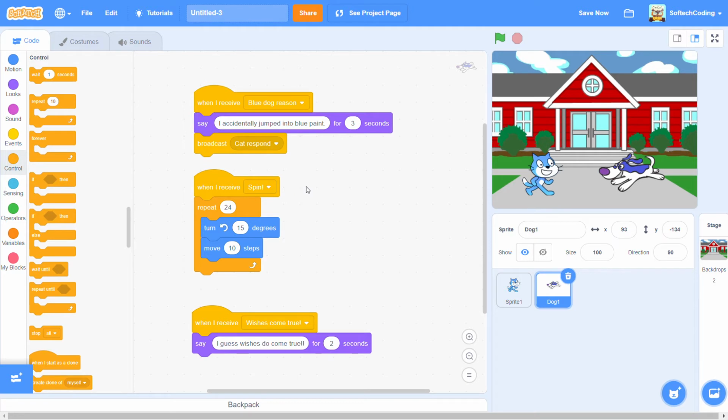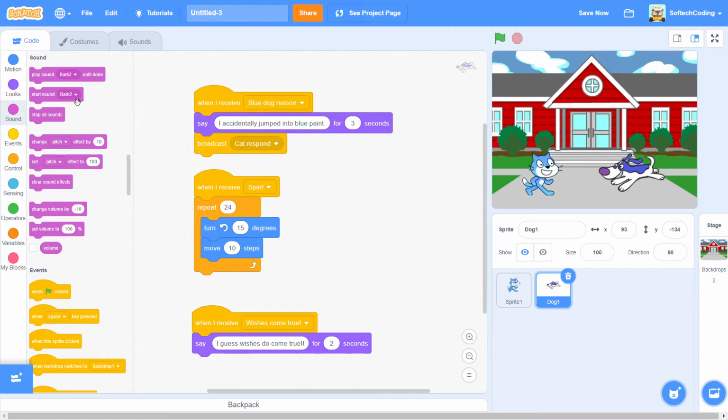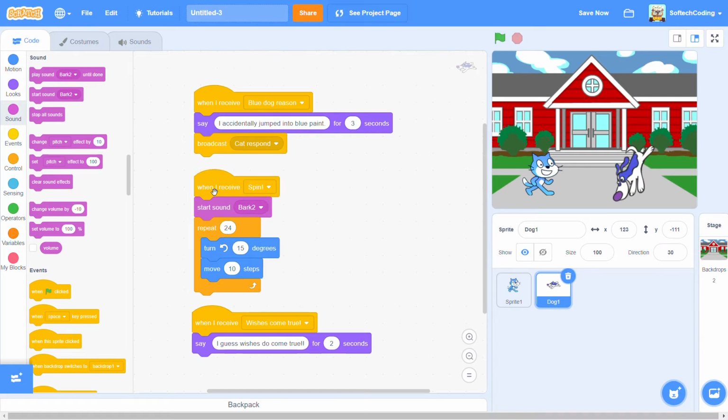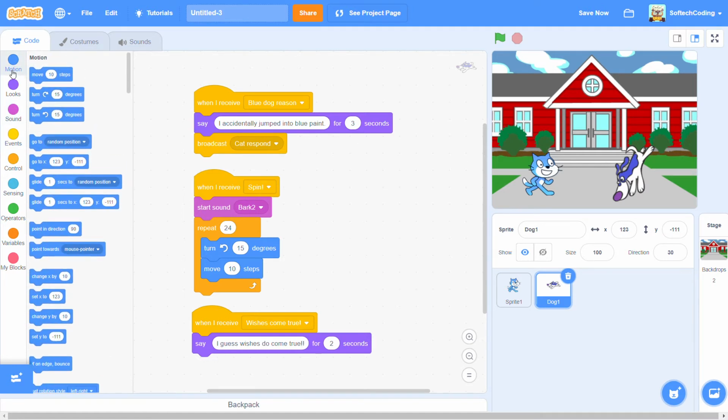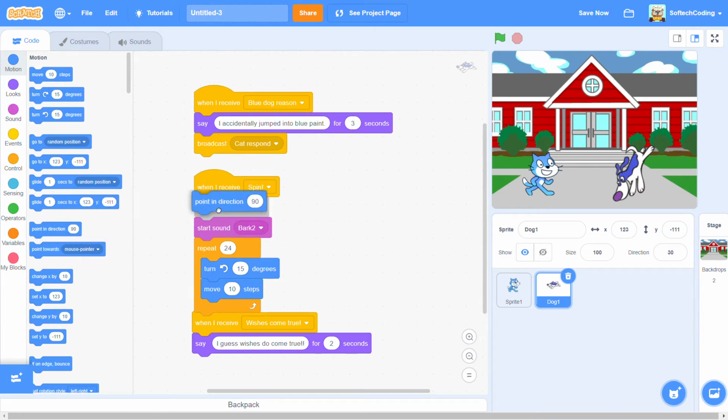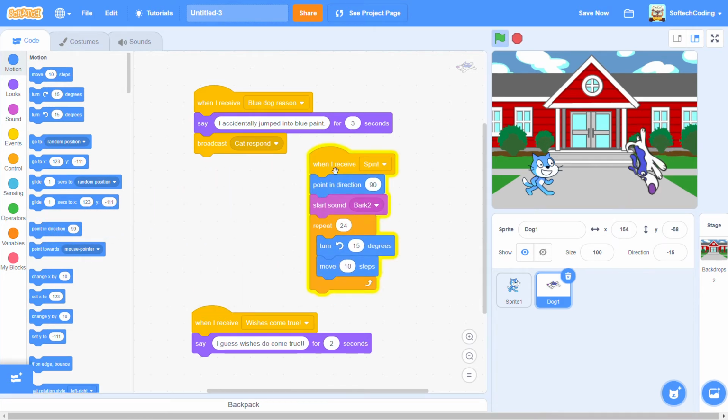So we want to make it bark multiple times. If we just want to make it bark one time, then you can use the start sound bark, because if you put this here, it starts the sound bark, but at the same time it continues to spin. So if you just want to make it bark once, we have to make a point in direction 90. Because I stopped it in the middle of the spin, it pointed in this direction. So now it turns 360 degrees around this point. To fix this, we need to go to the motion and make it point in direction 90 before it starts any of this. So now we're going to try it. Now, as you can see, it barks and it spins there.